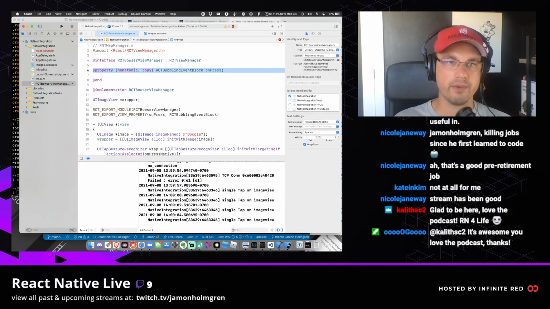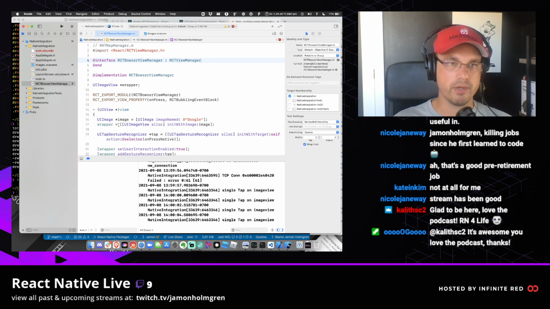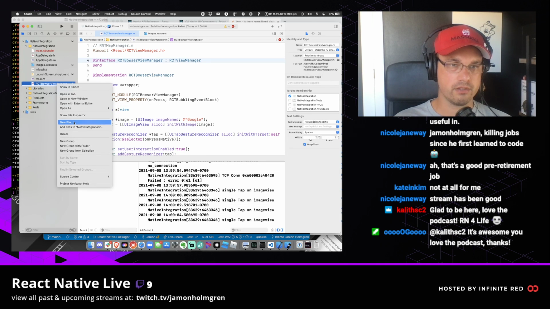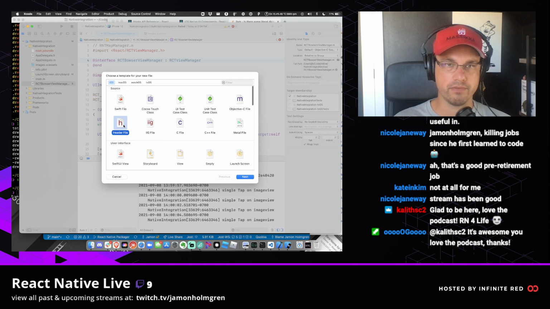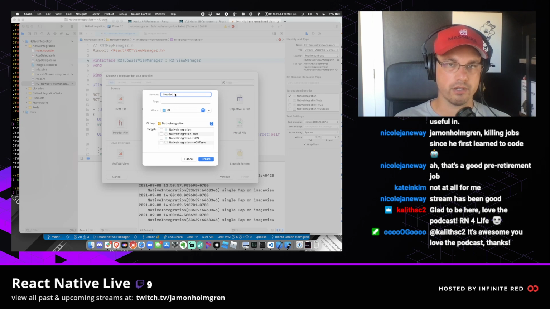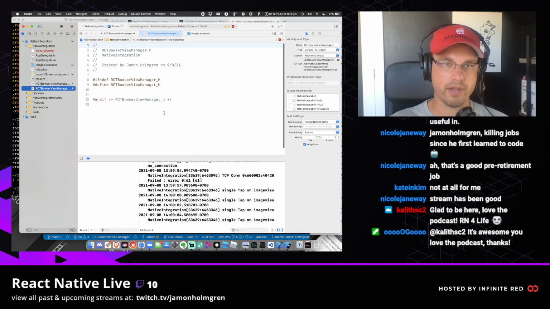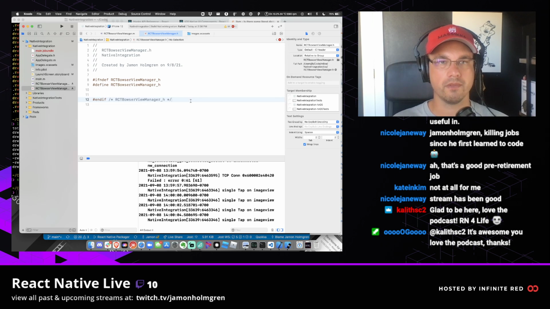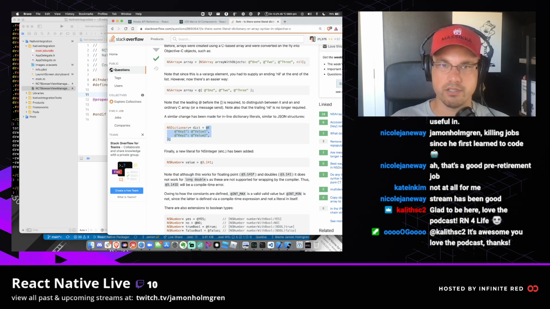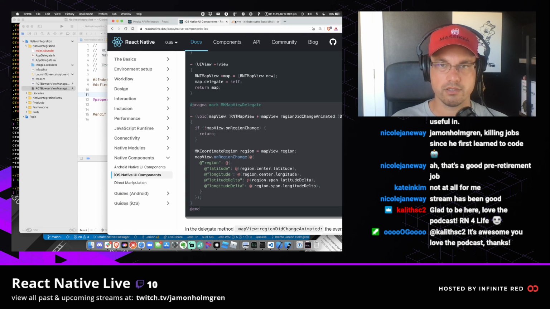No visible interface. So this is why we need the .h file. Okay, so what we need to do is create a header file. New file, header file. We're going to call it RCTBrowserViewManager.h. So we're making a header file. I don't know what all this stuff is, but let's see here. So what we need to do is actually define an interface, I believe.